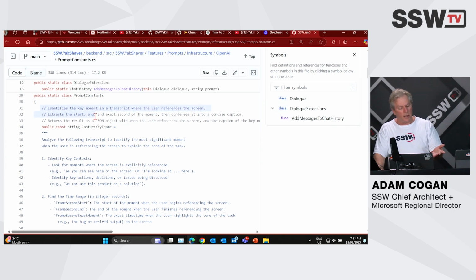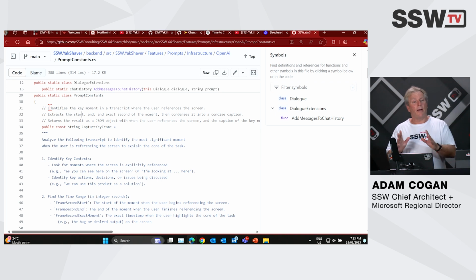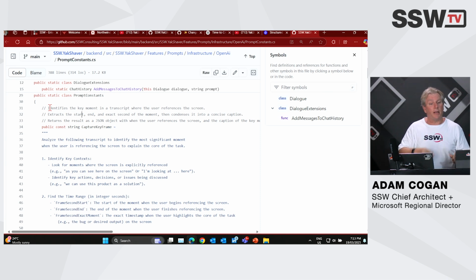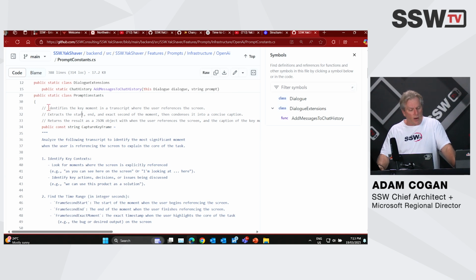So here is a comment that says what this does. Just for context, you know how every issue has a screenshot, and the screenshot must be at the right time where they're really saying, this is the bit I'm complaining about, and this is where I'm looking. So the comment says, identifies the key moment in a transcript where the user references the screen. Extracts the start, end, and exact second of the moment, then condenses it into a concise caption. This is very strange English.